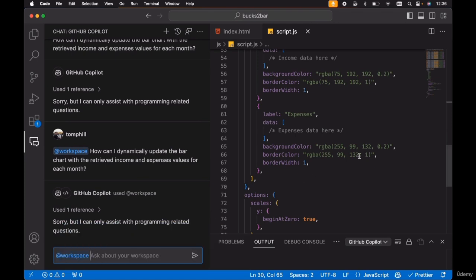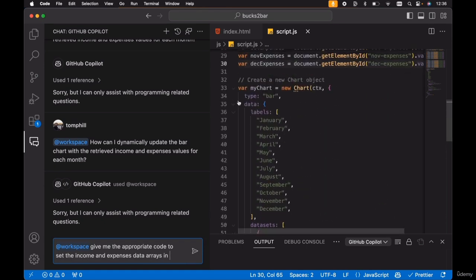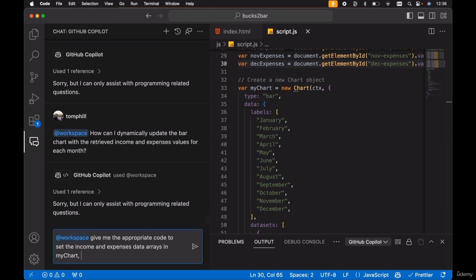What I was going to ask was, give me the appropriate code to set the income and expenses data arrays in, and let's reference the correct value here. So in the myChart variable. So we're just going to say in myChart like this.